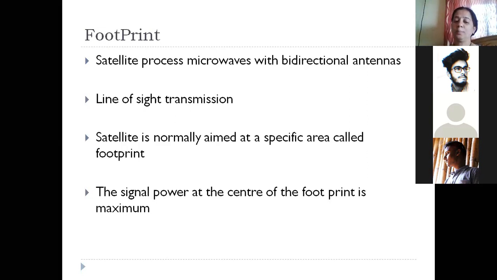So a satellite is normally aimed at a specific area. What I was telling about footprint, no? When the satellite revolves around the Earth, suppose it is at this point, the satellite is here, it is at this point.